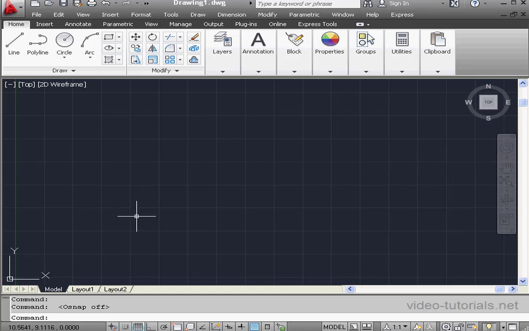Welcome to our tutorial about the Move command. Let's start by creating some geometry, and we'll use that to play around with. Activate the line tool, place my first point with a left click.